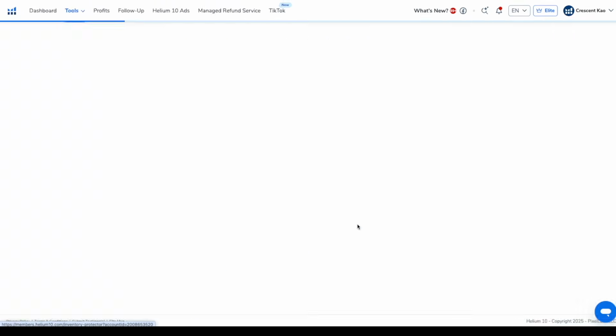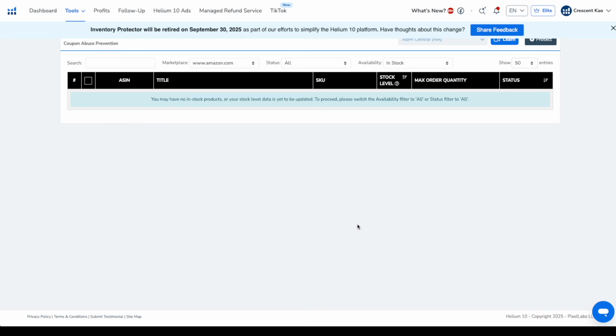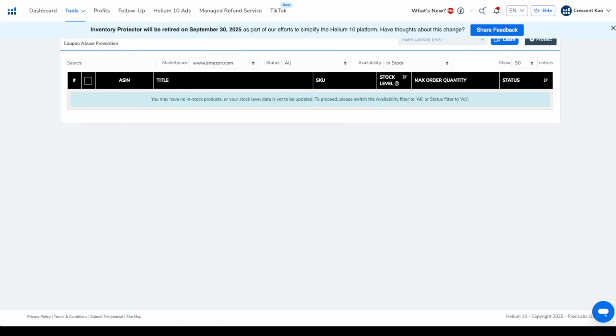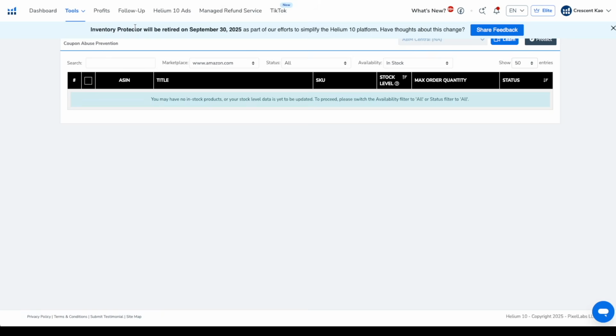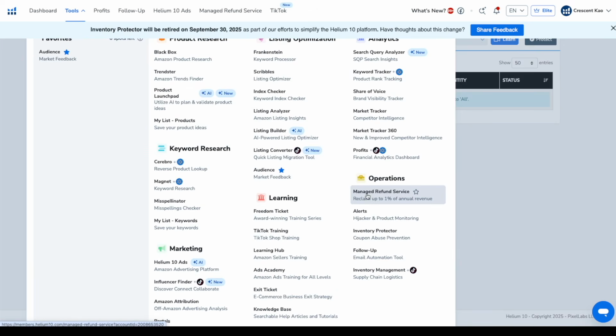The Inventory Protector tool helps make sure no one abuses your coupons or discounts when you set them up. And don't underestimate this because I've seen this happen to beginners far too often, and they've had their entire inventory wiped out when they set up their coupons or promotions incorrectly. One buyer uses a single coupon to clear out their entire inventory for pennies on the dollar. Now, I personally don't use this tool, which is why you're not seeing any data here. But if you're new to selling on Amazon and you're running promotions, Inventory Protector is a great safeguard to have in place.